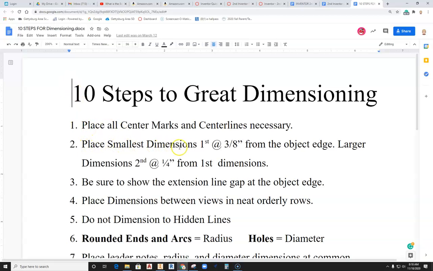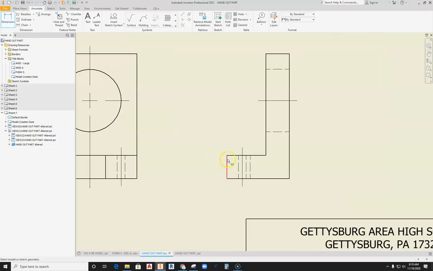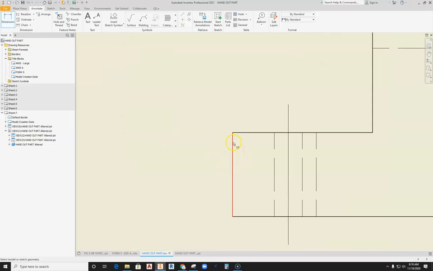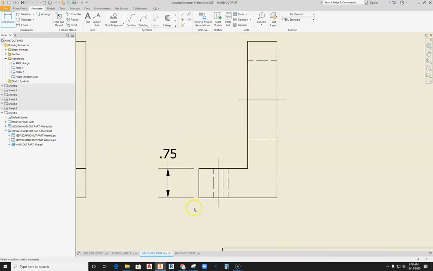So after center marks and center lines, I'm going back to this list, and it says place smallest dimensions first, 3/8 away from the object edge, larger dimensions second, 1/4 inch from first dimensions. What that means, and Inventor does this really nicely for you: when I grab my dimension tool, I'm going to place this smaller dimension first, meaning I'm going to click on this line and start pulling out, and it's going to lock right there. That is the distance you should have your first dimension line.